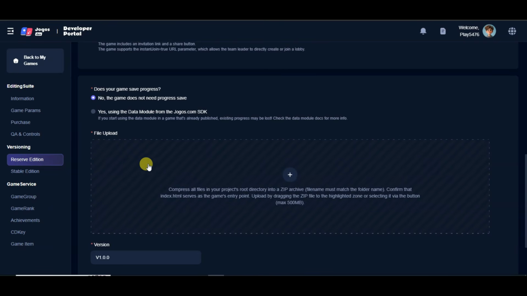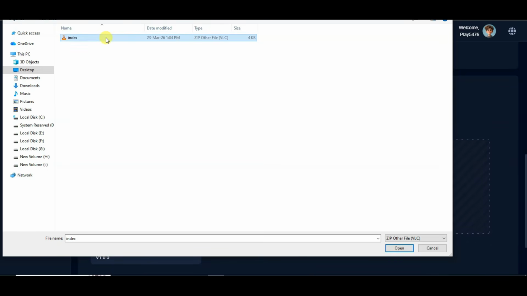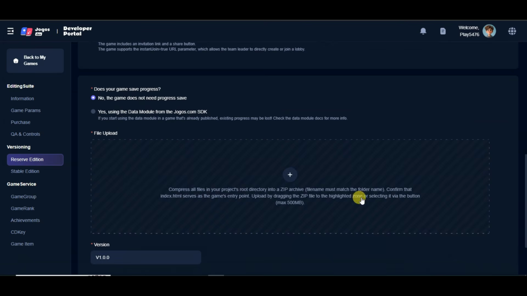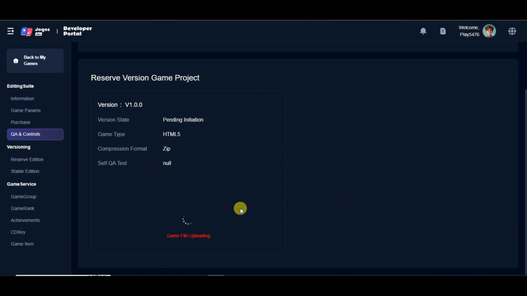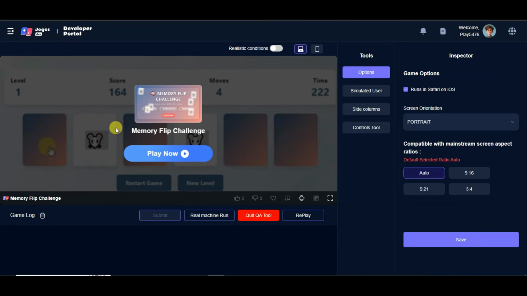You can visit the jogos platform. You can click here. Now you can select this zip file. You can click on the open button. You can click on the save button. You can scroll down. Here you can see game file uploading. You can click on this button. You can click here to play your game.